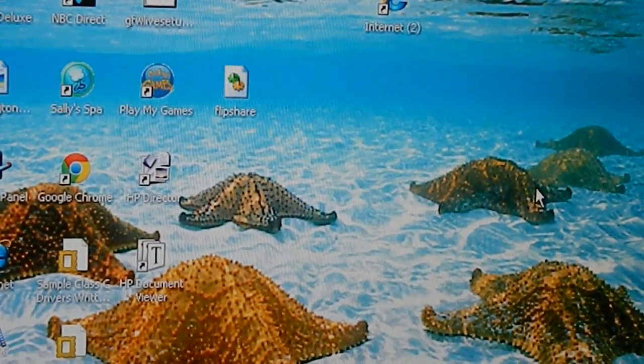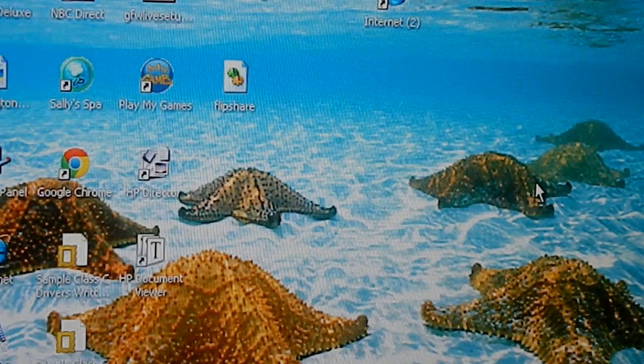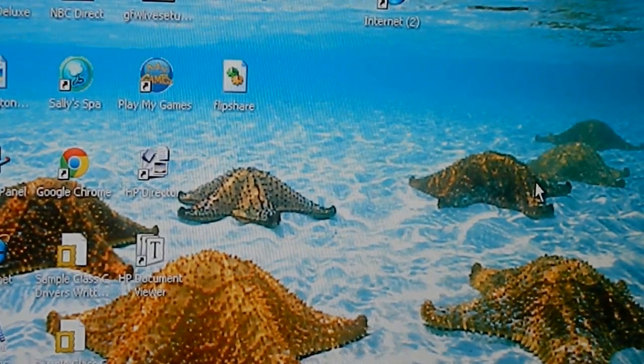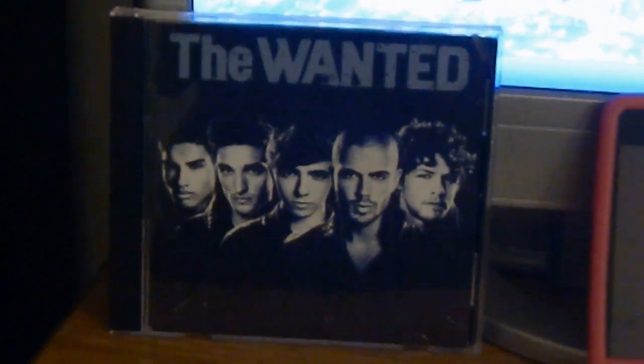The first step you need to complete before transferring your songs is gathering your materials. So the first thing that you need to gather is your iPod, and for this project I'm going to be using my iPod Touch. Then you need to gather your USB port, which will connect your iPod to your computer, and the CD of your choice that you want to transfer your songs from.